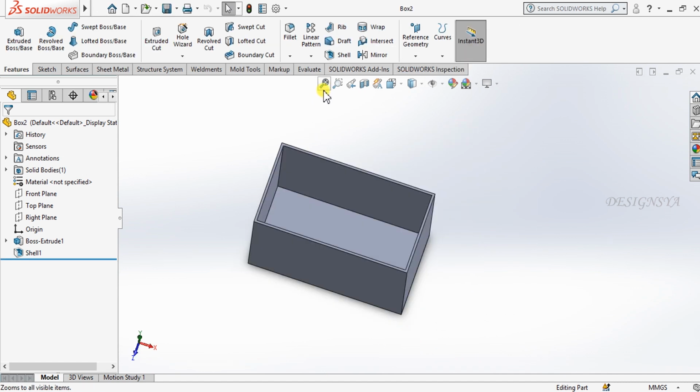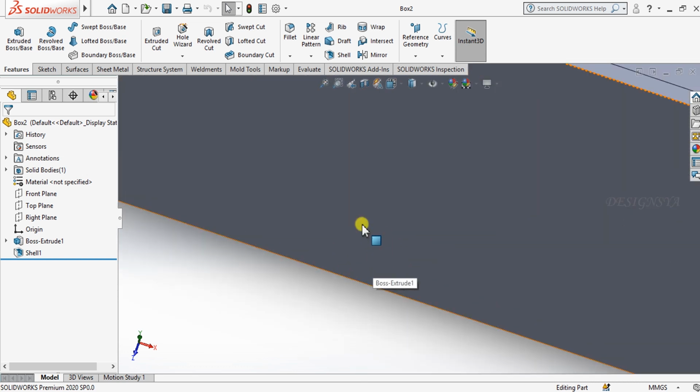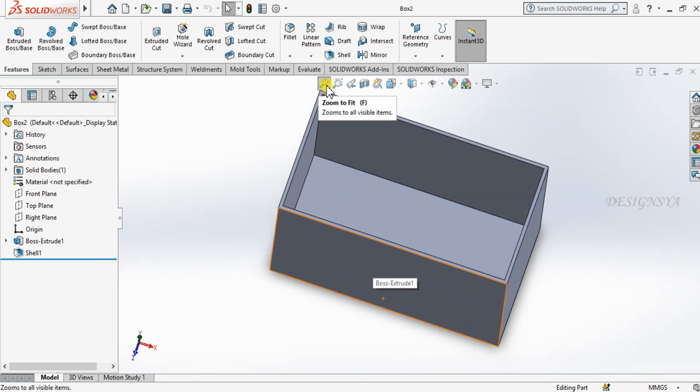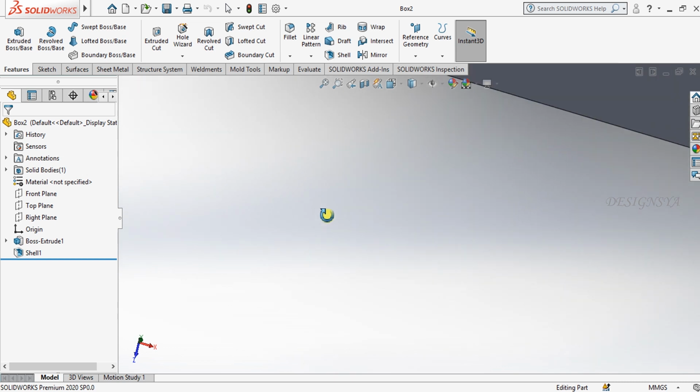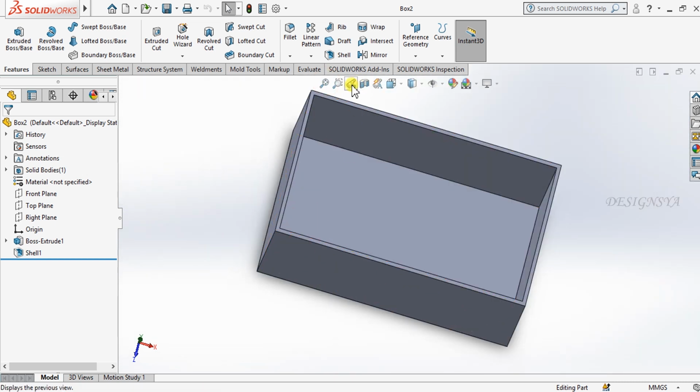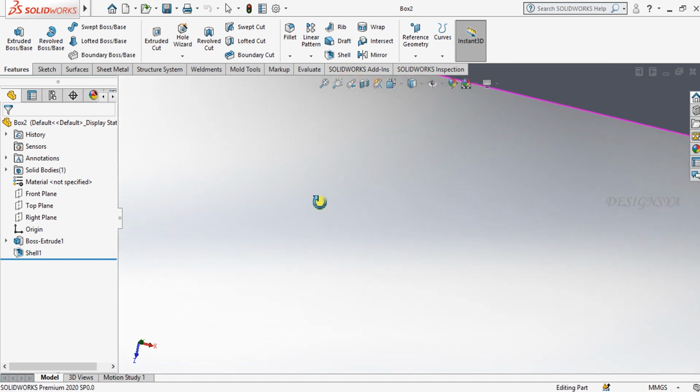First we will see about zoom to fit. In this we can view the model fit in the workspace window, if we have accidentally over-zoomed in or zoomed out. In zoom to area, we can zoom a specific area by selecting the required zone. It will be very useful in working with complex assemblies. In the previous view option, we can view our previous view.